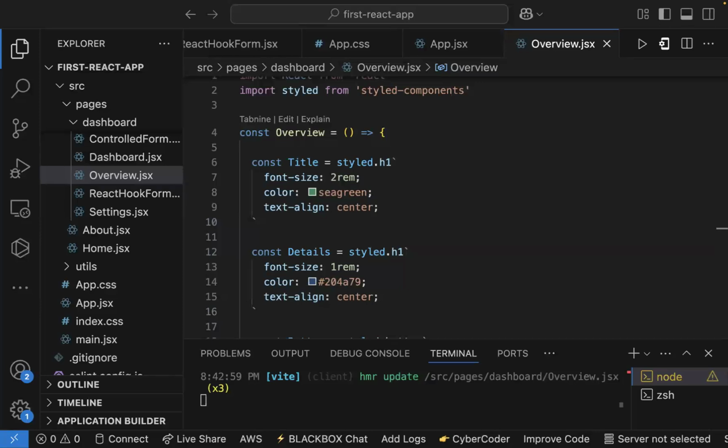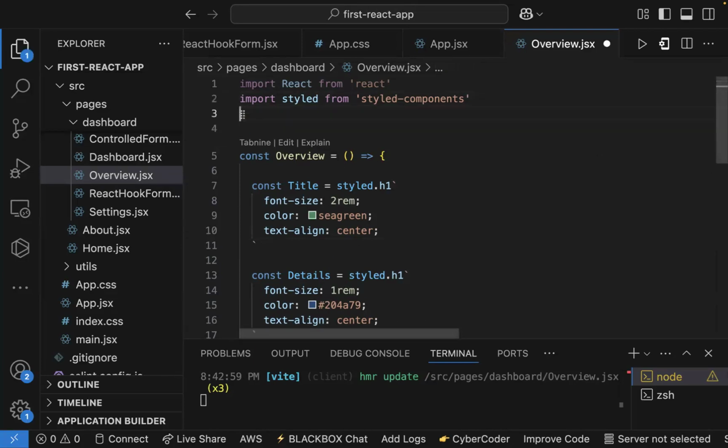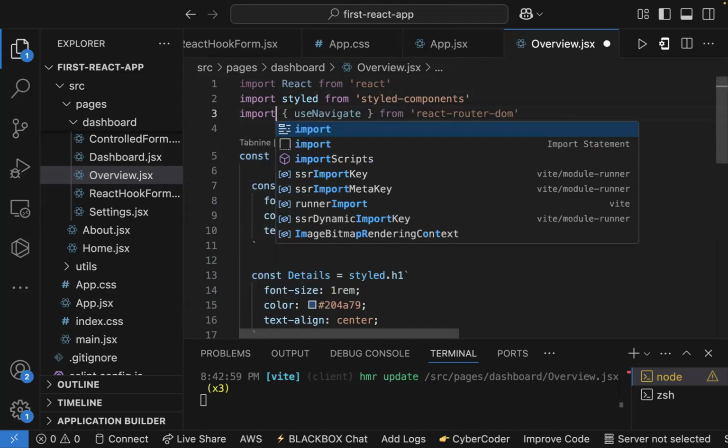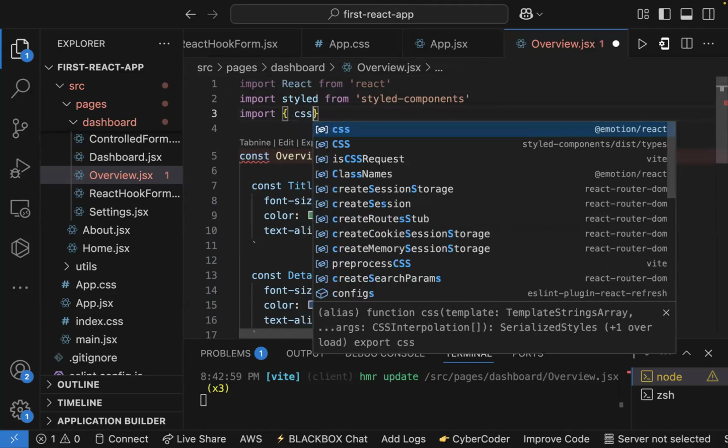So basically, emotion also works some way like styled components, okay? So first thing we'll do is let's import the tools that we'll use to utilize. So import structure CSS.